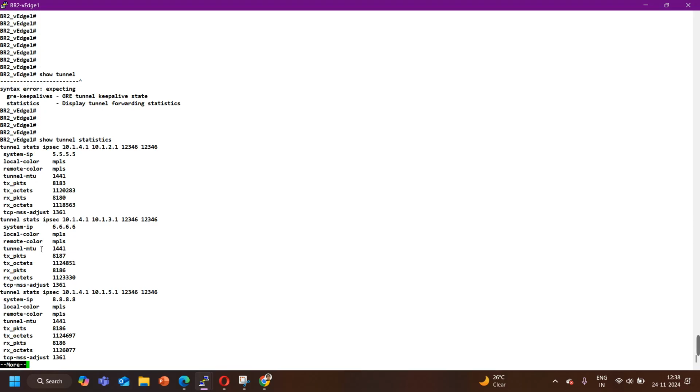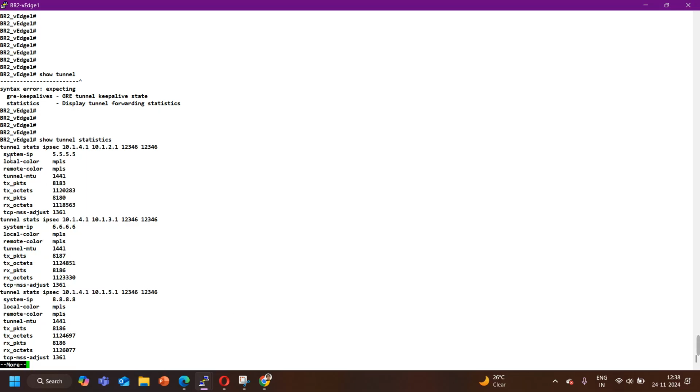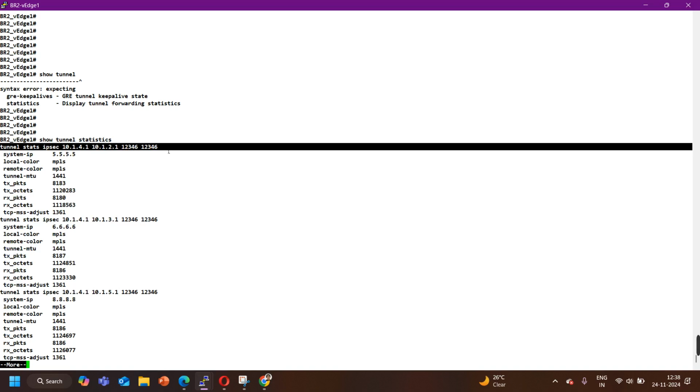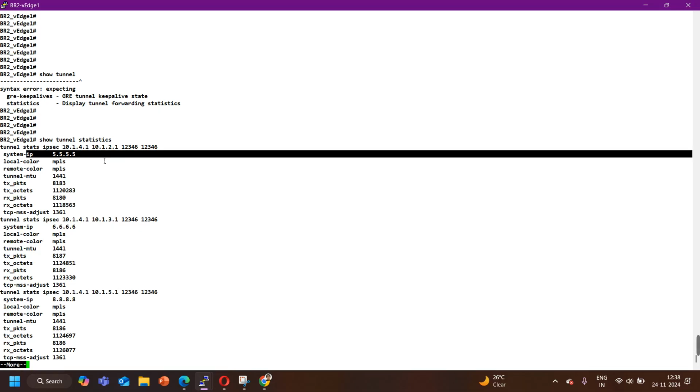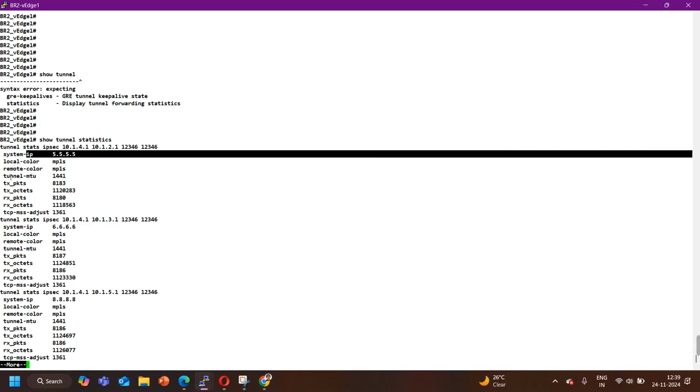So here you can see the tunnel information, GRE tunnel and IPsec tunnel, both types of tunnel, right? I am using the IPsec encapsulation protocol, I am not using GRE. So here is the tunnel with 10.1.4.1 and 10.1.2.1, source port, destination port, system IP 5.5.5. It is talking about the tunnel between 7.7.7, meaning branch 2, and branch 1 vEdge1, meaning 5.5.5 and 7.7.7 for this tunnel, right?